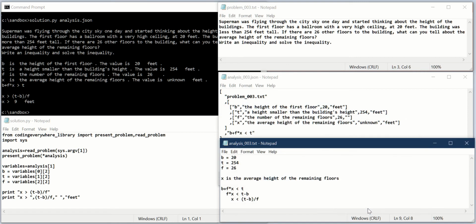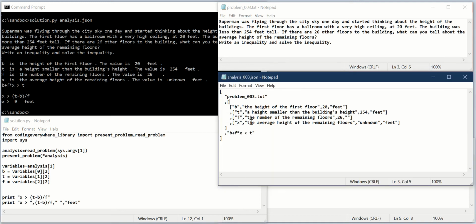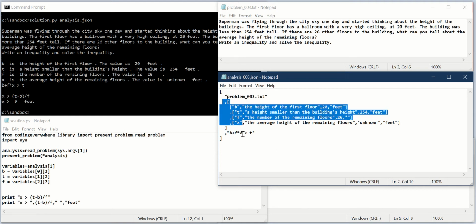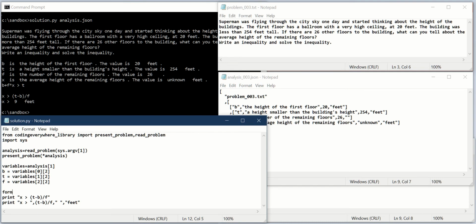Okay, and now let's try to figure out the sign. So first we will extract the formula from the analysis object. So that's index 2. So this is index 0, this is index 1, and this is index 2. So we have formula equal analysis at index 2.